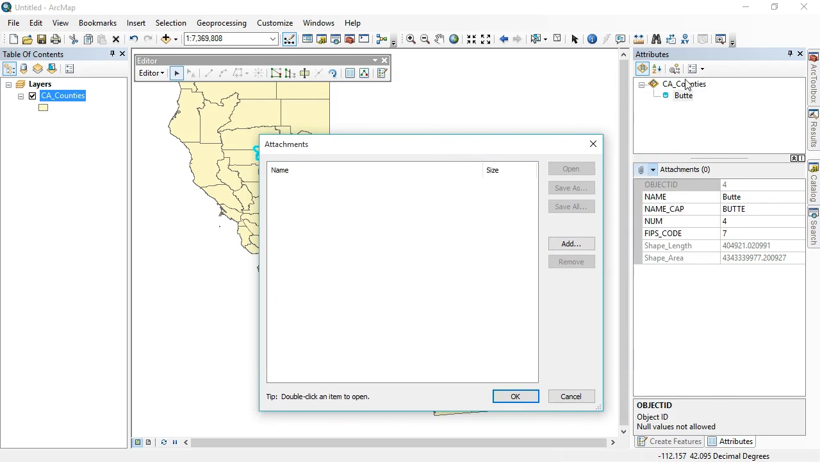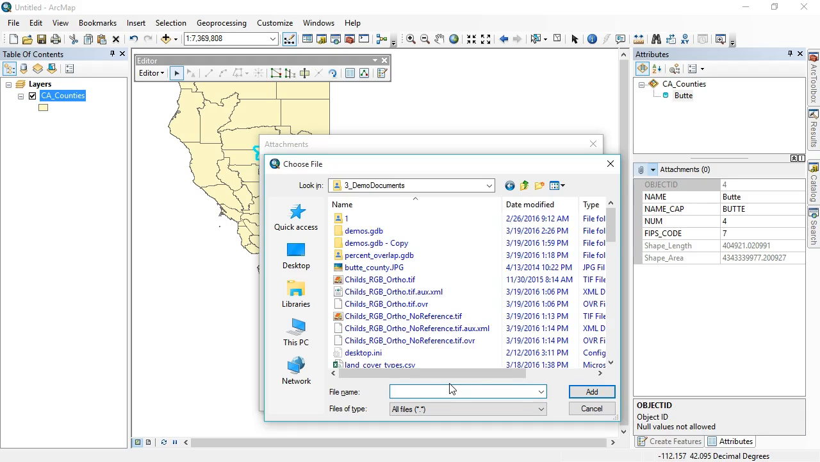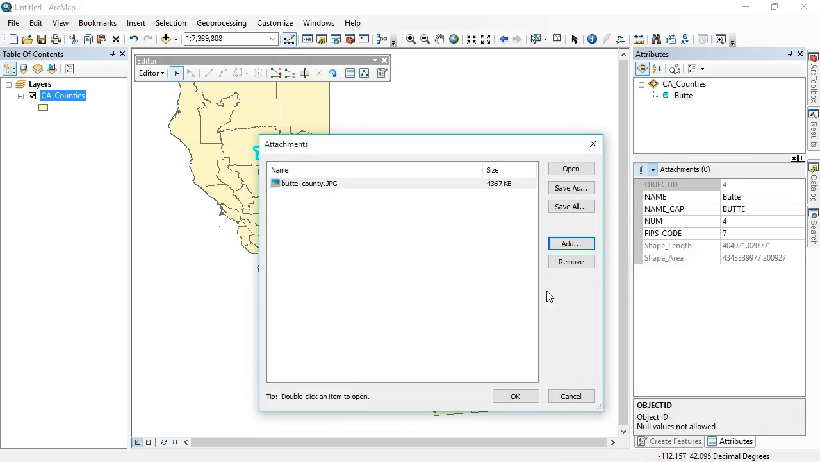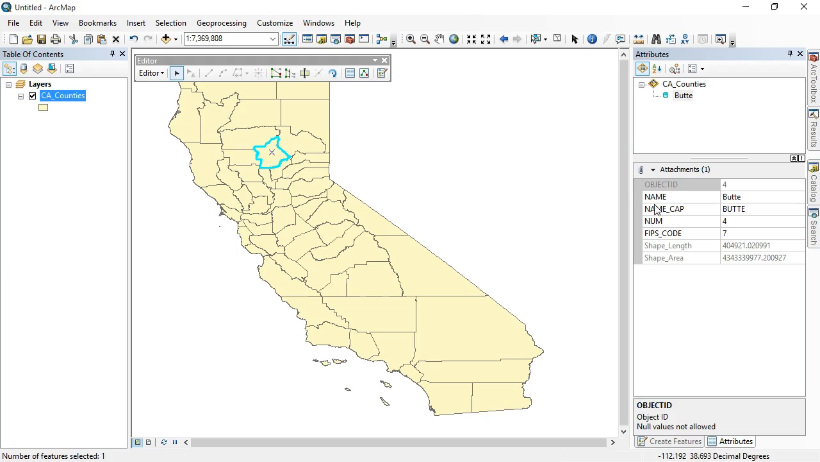So as I said, it's Butte County in California, and I have a picture that I want to add that's representative of Butte County to me for whatever work I'm doing. So I'm going to navigate to the folder by pasting it in the bottom and hitting enter, and it takes me to the folder. And then I have this buttecounty.jpg here. And so when I click OK, it's going to load that image into the database as an attachment to this feature. And so I'll click Save Edits, and it's all loaded in now. And now in Attachments, I can see it as a drop down here.